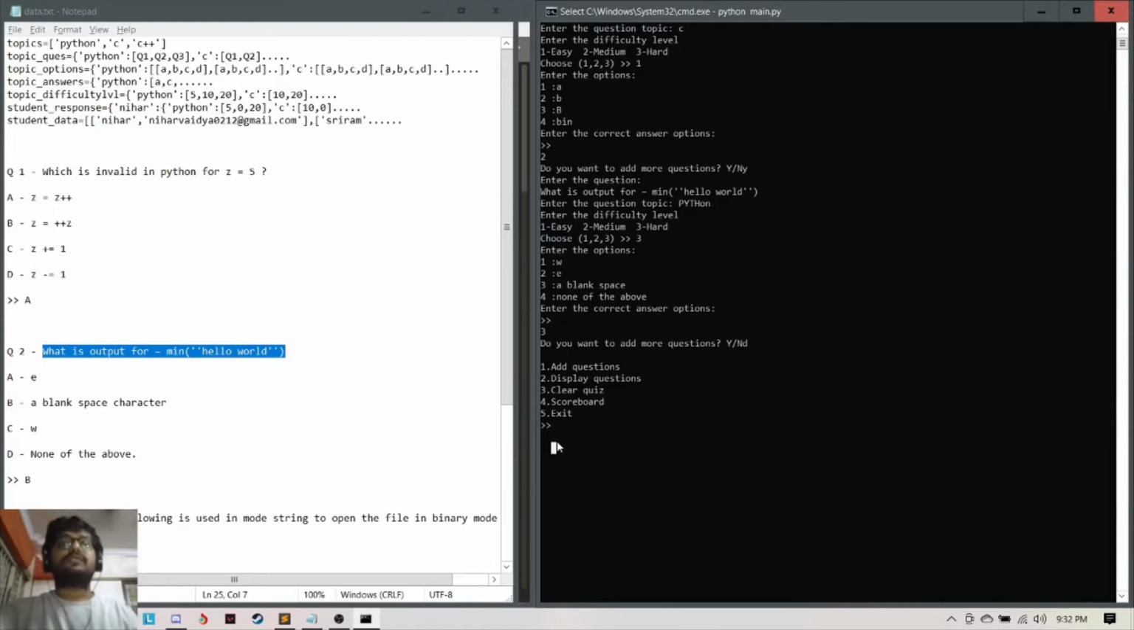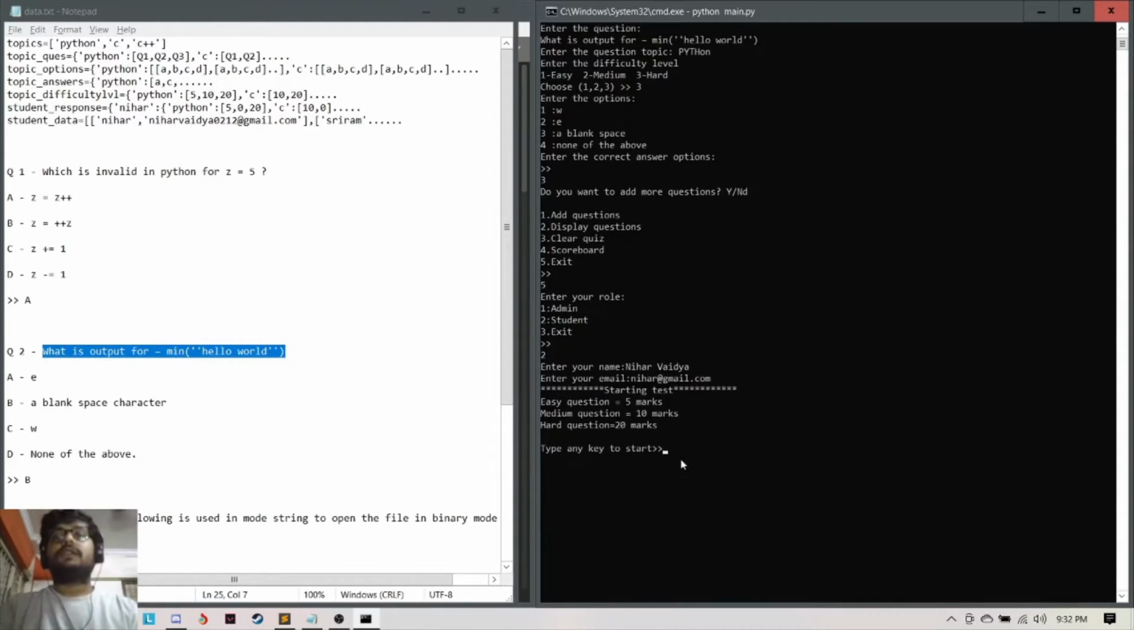Let's go to the student portal and give the quiz. Exit from here and log in as student. My name is Neha Vaidya, Neha@gmail.com. It shows me that easy questions carry 5 marks, medium questions carry 10 marks, hard questions carry 20 marks. Let's start the quiz.